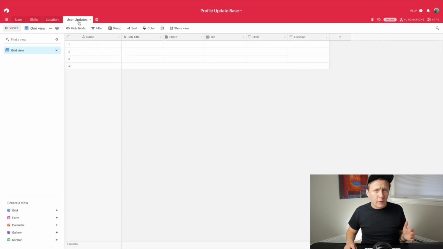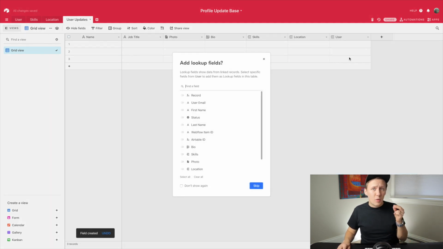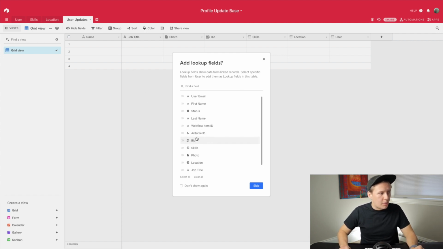Now there are two more fields that are super important to add. Firstly, we want to add a linked field referencing the original profile that we are going to update. So we're going to create a linked field that links back to the original table. And when it asks you to add a lookup field, just pick Webflow item ID and Airtable ID.